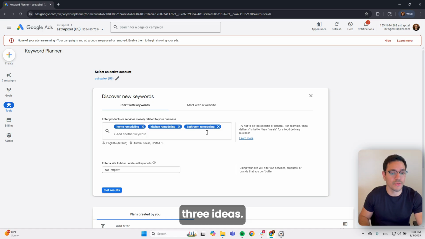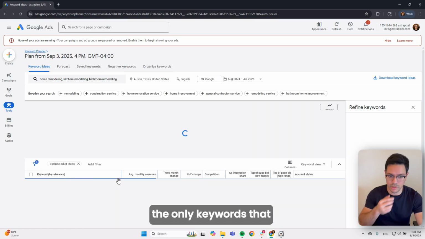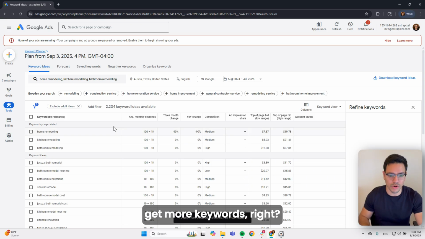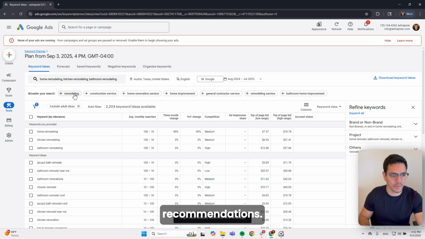So we'll start with these 3 ideas. These are obviously not the only keywords that we want to look for, but they're gonna give us a foundation to get more keywords. Once we put these 3 in, Google's gonna start giving us recommendations: remodeling, general contractor service, bathroom home improvement. We'll start adding from these because this will give us more keywords to look at and also get into more angles that we can sell this.